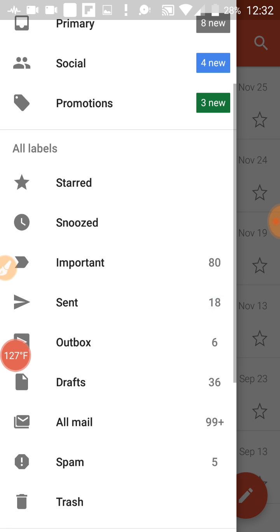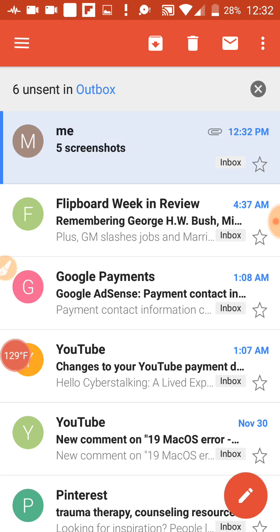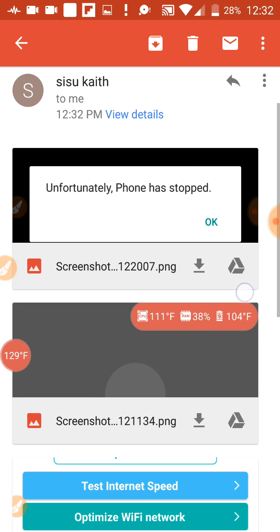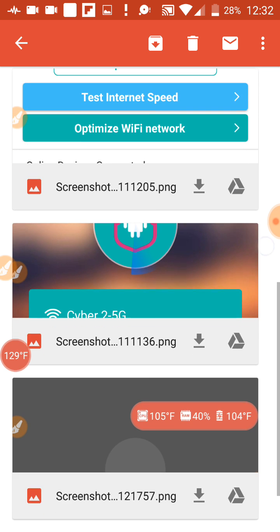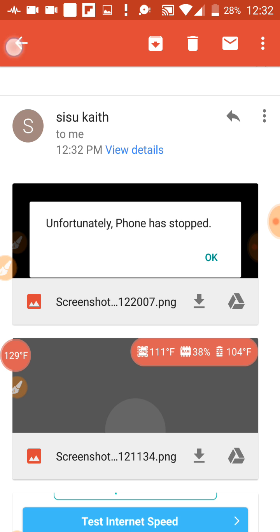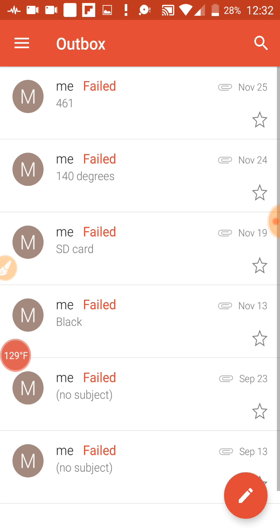Go back. Go to my all mail. 5 screenshots. Tap in it again. 1, 2, 3, 4, 5 screenshots. Alright. So I have 5 screenshots. Go back to Outbox, and these I have 6 of them that have failed.